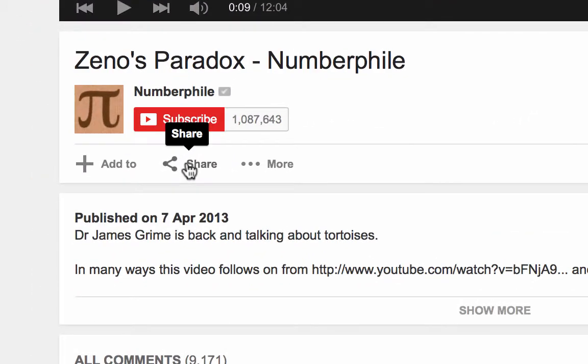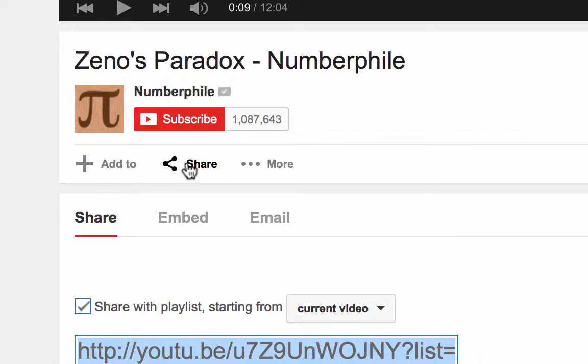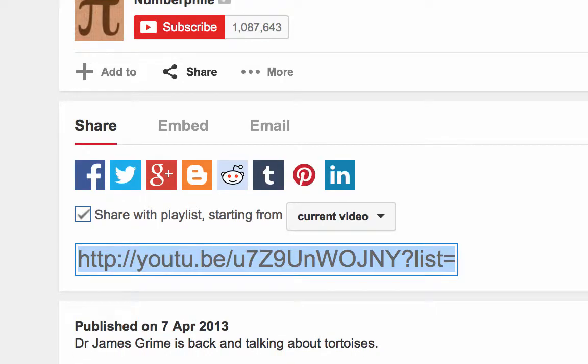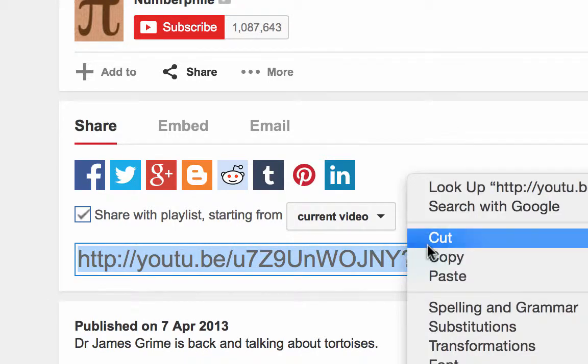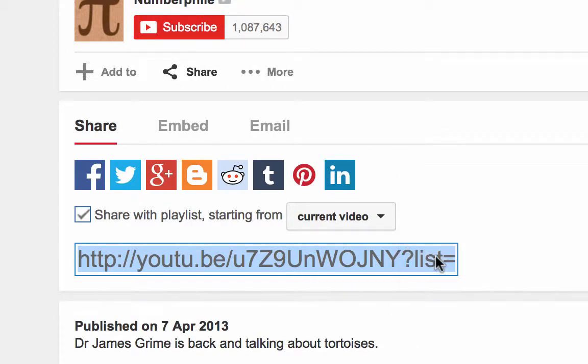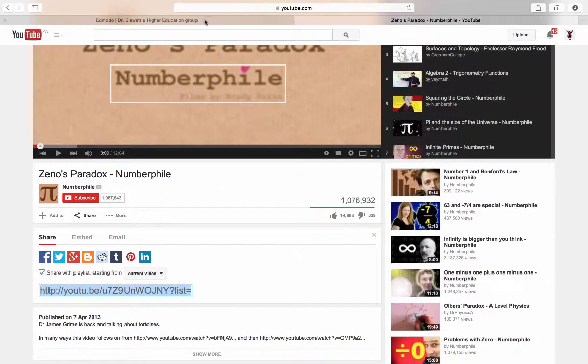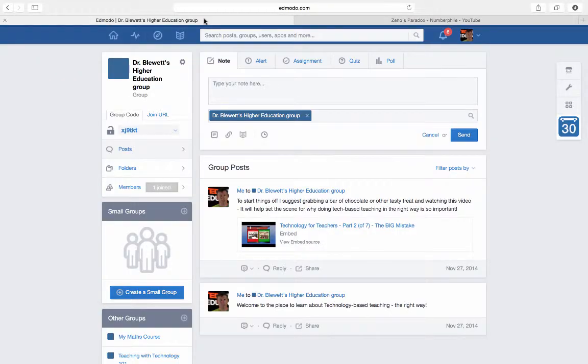So very simple, just come down to share and grab the link that you see here. You'll see it's highlighted already, so you just Control-C or Command-C, alternatively just right-click and choose copy. Once you've done that, flick back to your Edmodo group where you want to paste the video.